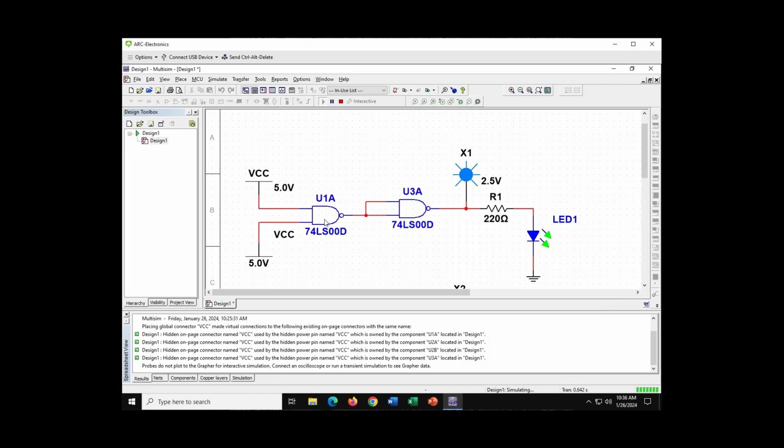So we have an AND, which is a NAND and an inverter. 1, 1, the unique condition is going to give us a 1, which provides power to our LED. So let's go to the other one.